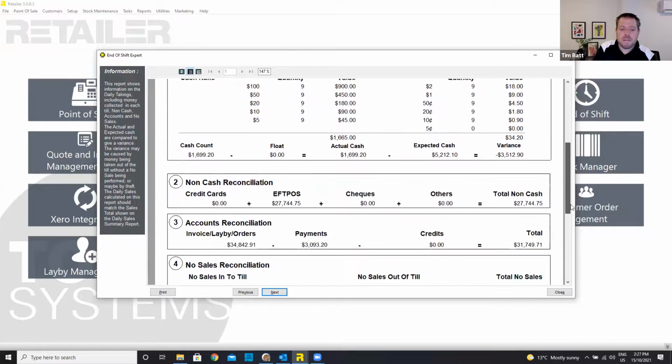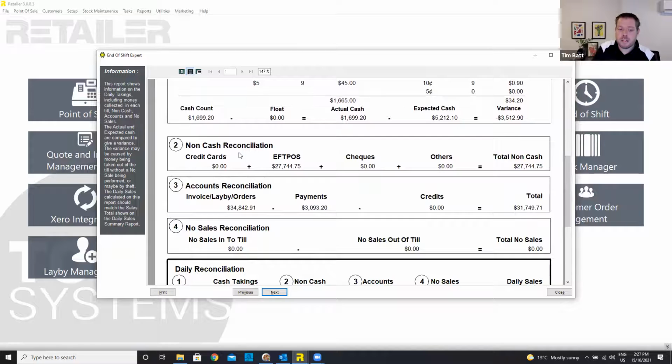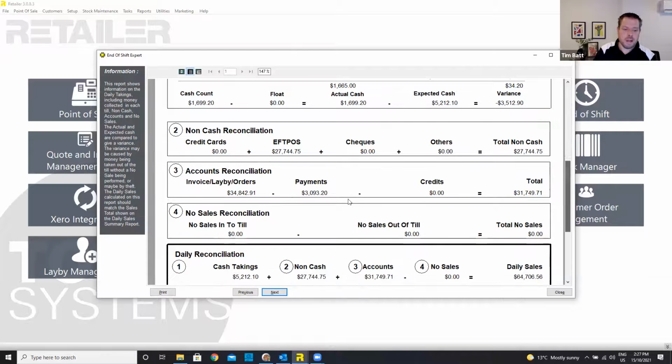If I scroll down a bit further, it shows me my non-cash reconciliation. So how much went through credit cards, POS checks, and any other payment methods. You can customize your own payment methods in the system as well. So if you have customers paying by direct deposit or buy now, pay laters and things like that, we can set up all of those payment types. So I can see all of that there for my non-cash.